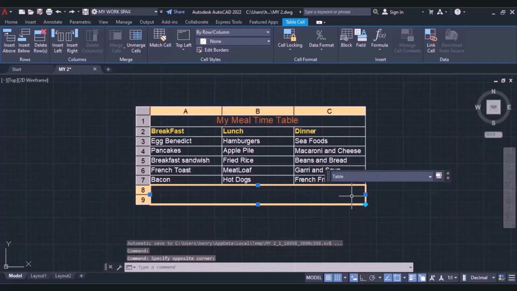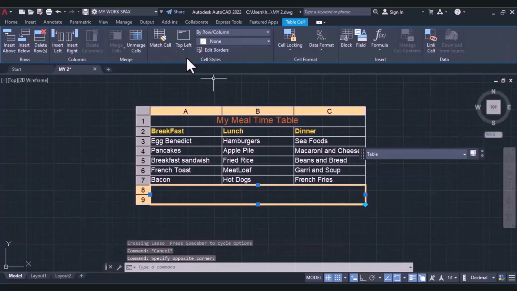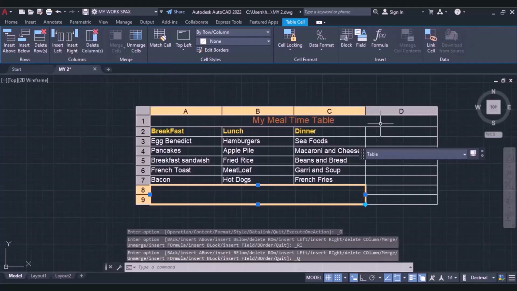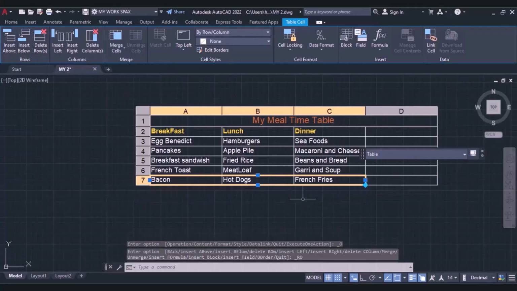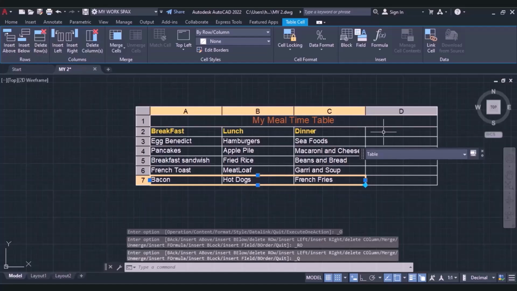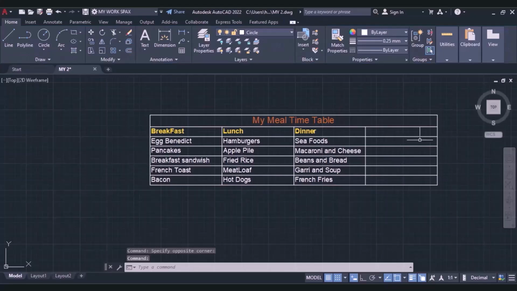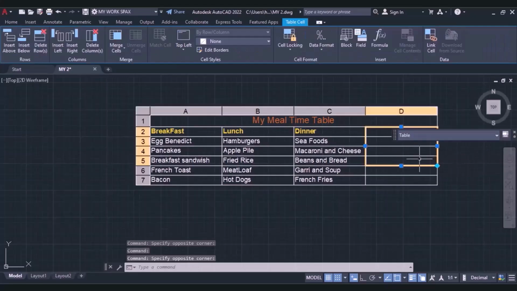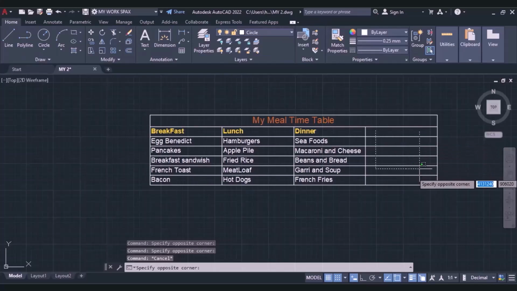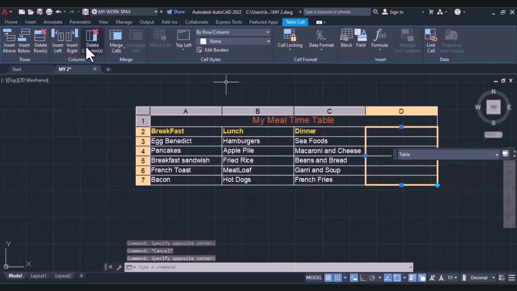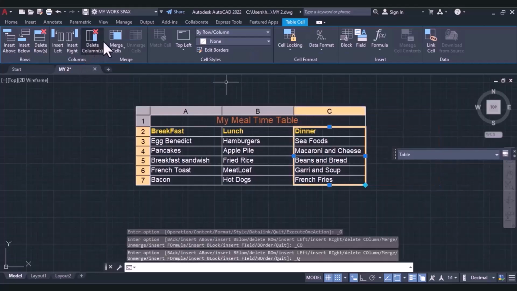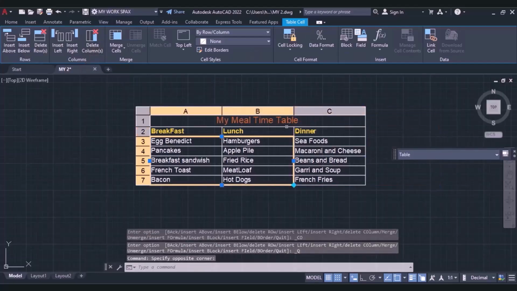I could also add columns by simply selecting my cell. I'll come over here, insert to the right, and the column is inserted. I could also delete my rows. So I'll click on it and my row gets deleted. I'll do the same for my columns. I'll select all the columns I want to delete. Now I will click over here and click delete columns. And immediately my columns get deleted.